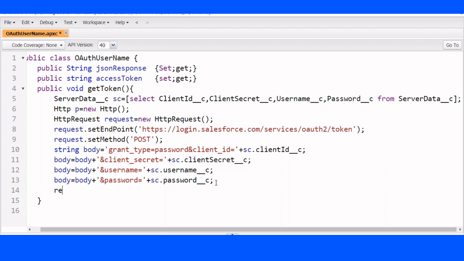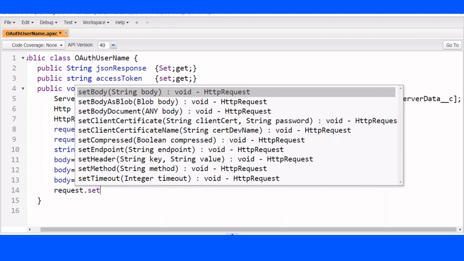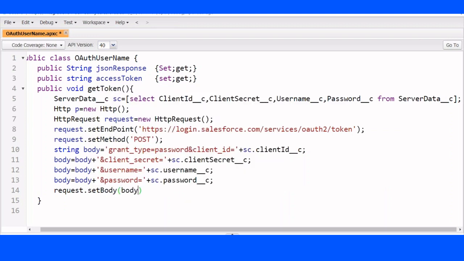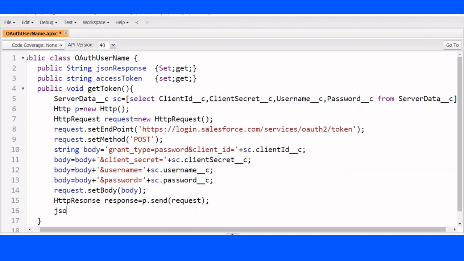So next, what I'm going to do? Request dot set body. Now we got an endpoint URL, we got a method, we got the body of the request. Then we are going to send a request. How do you send the request? HTTP response. Response equal to h dot send. Then we are going to get a response. JSON response equal to response dot. This is the first query we have done.